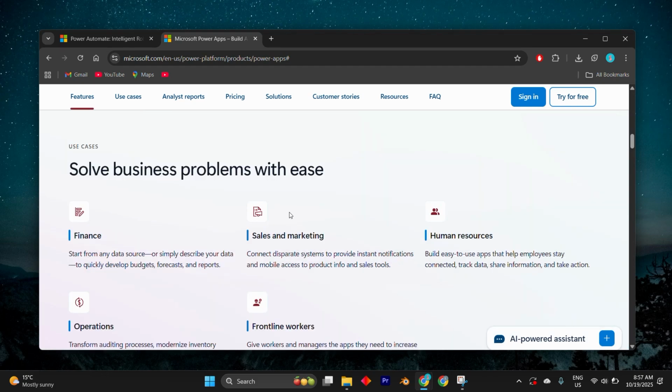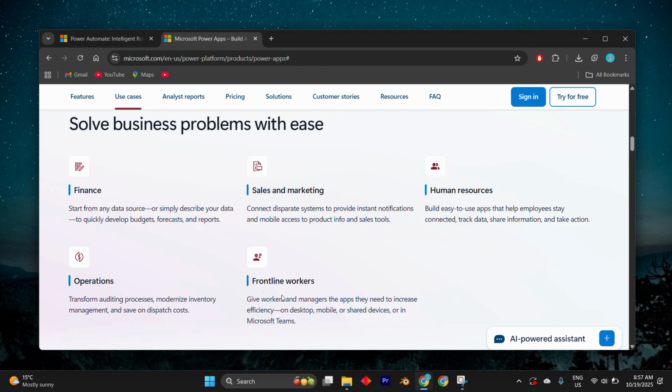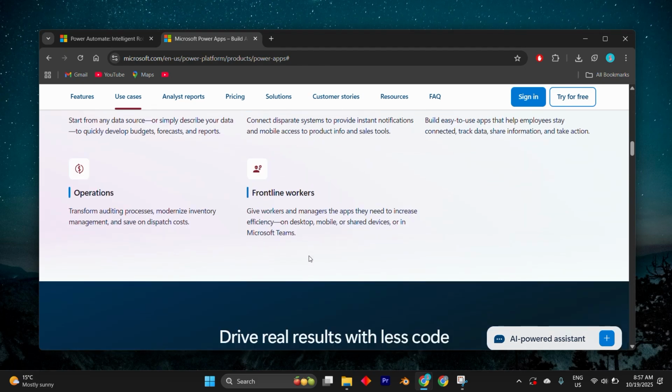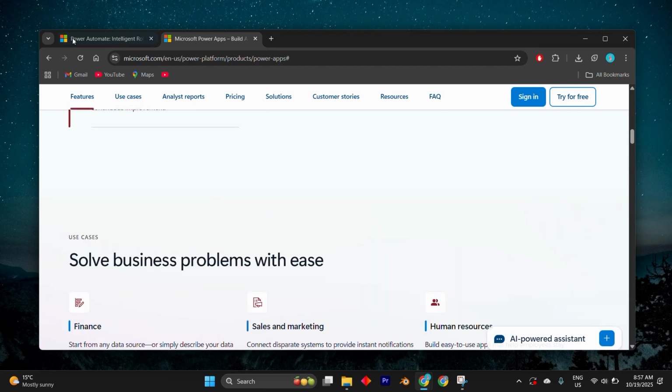Common use cases for Power Apps include building custom data entry forms for field workers, creating inventory management apps, or developing employee self-service tools for requesting leave.